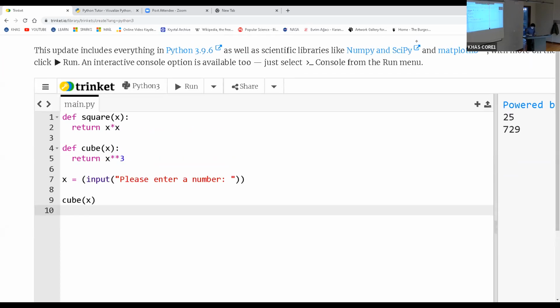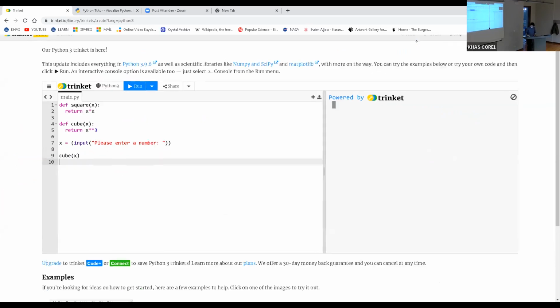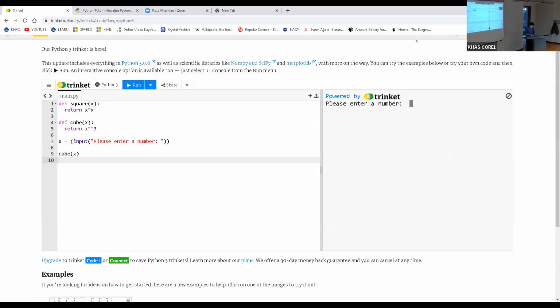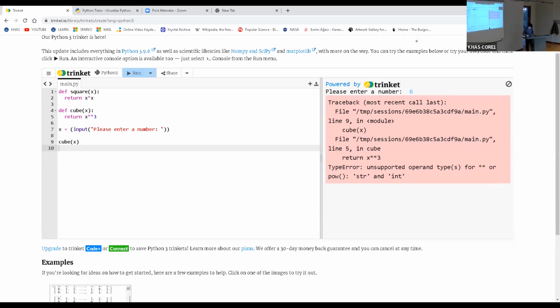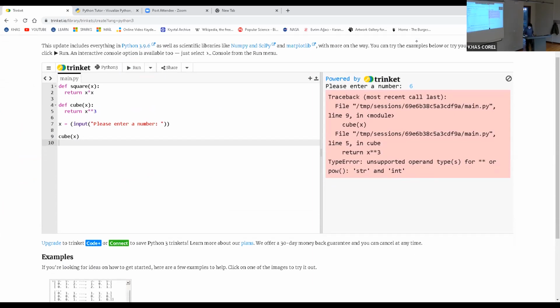Okay, let's see. It won't multiply, it just prints. So first it asks the number. Until that point, there are no errors, right? It's asking the number. I'm giving 6. And it gave an error, you're right. And the error is unsupported operand types for star star or power: string and integer. You guys follow here? Let me just make it larger.